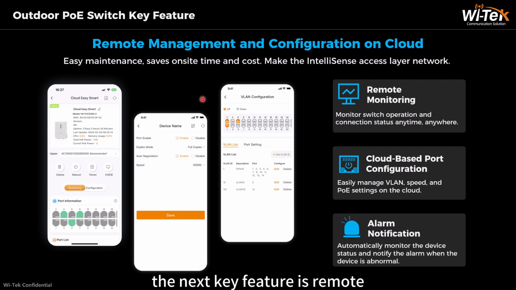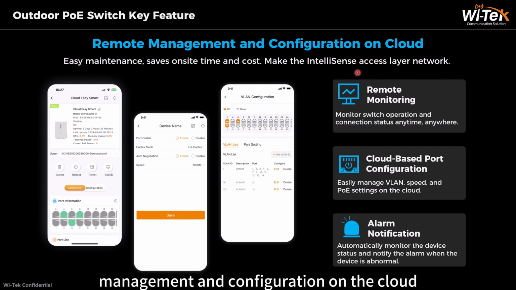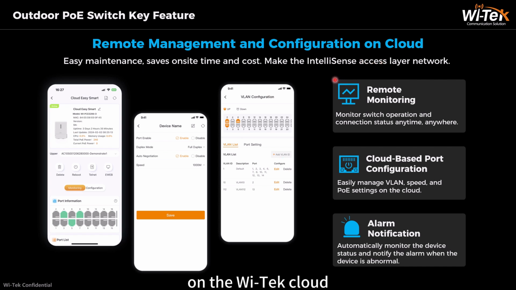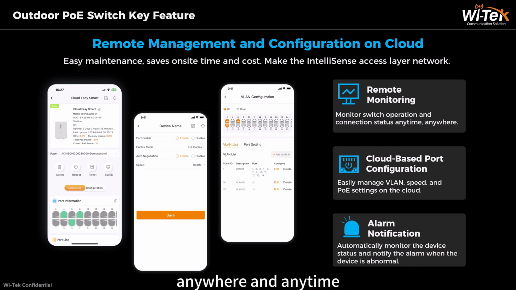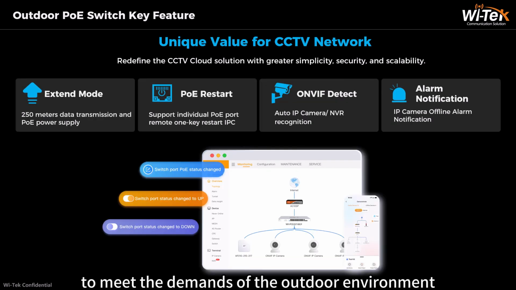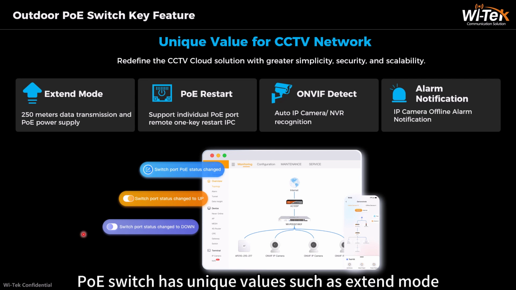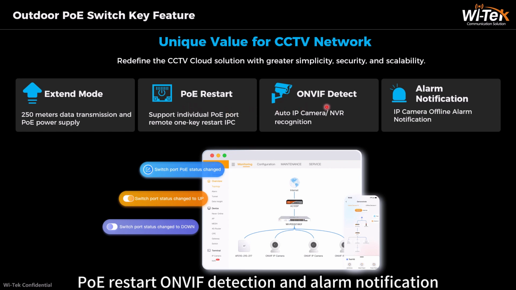The next key feature is remote management and configuration on the cloud. On the Wi-Tek cloud, you can operate remote monitoring and base port configuration and receive alarm notifications for your project anywhere and anytime. To meet the demands of the outdoor environment, the outdoor PoE switch has unique values such as extend mode, PoE restart, ONVIF detection, and alarm notification.